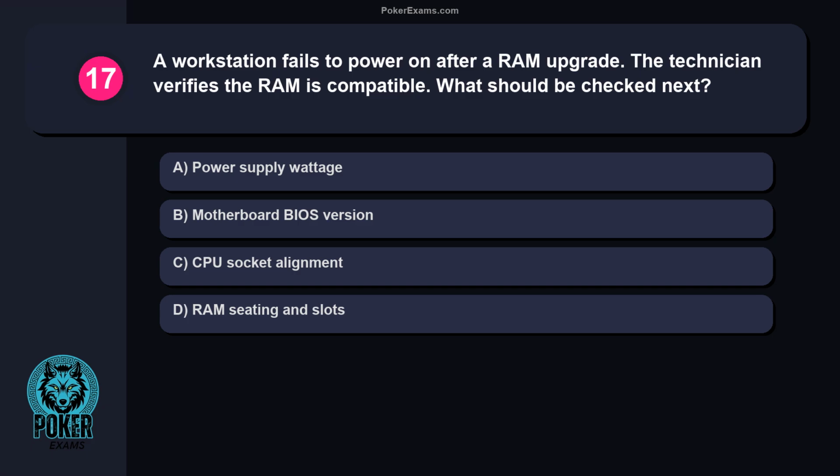Question 17. A workstation fails to power on after a RAM upgrade. The technician verifies the RAM is compatible. What should be checked next? Power supply wattage, motherboard BIOS version, CPU socket alignment, RAM seating and slots.